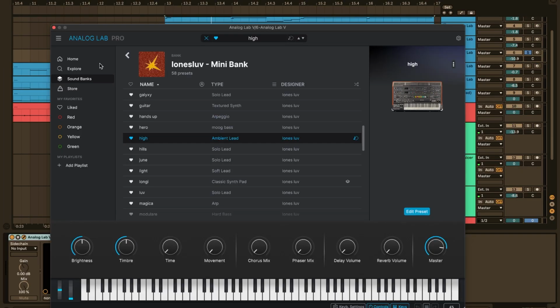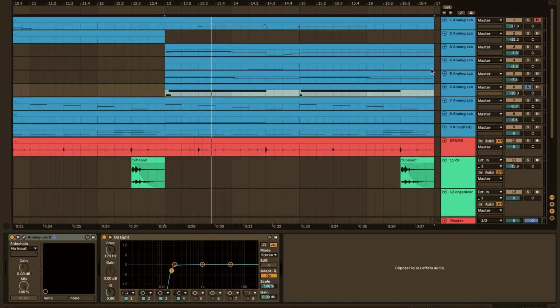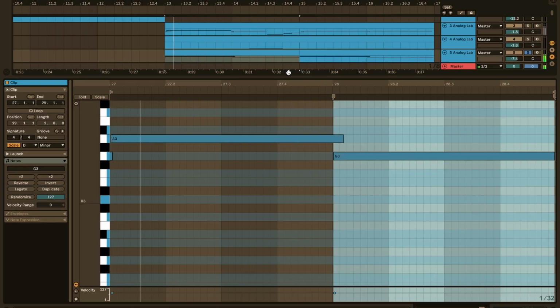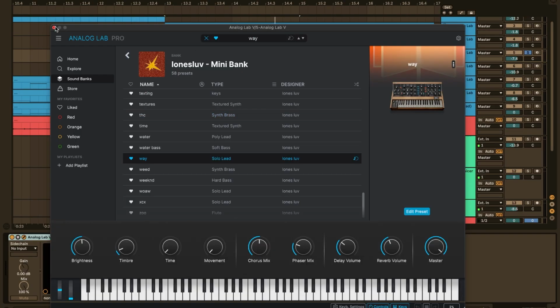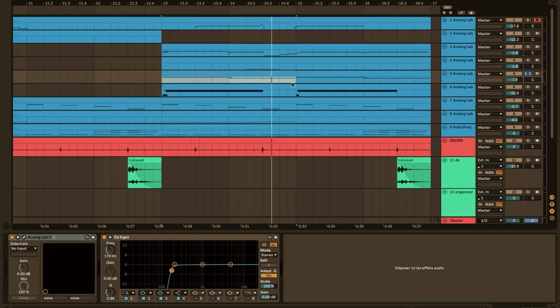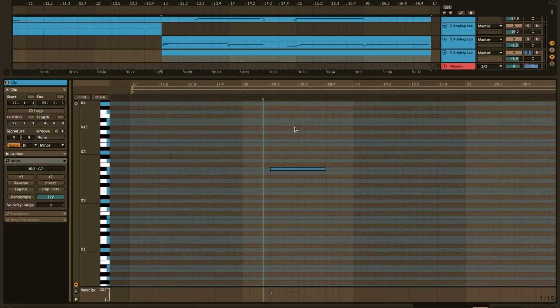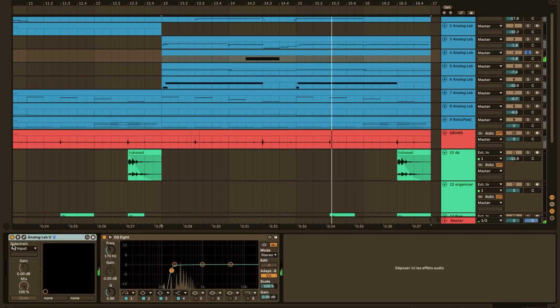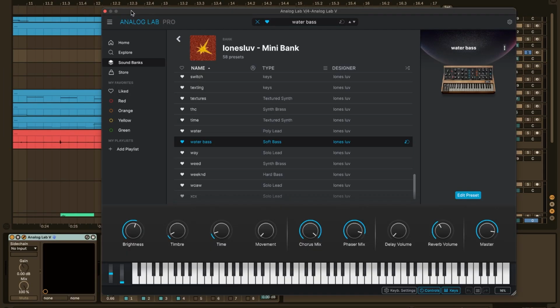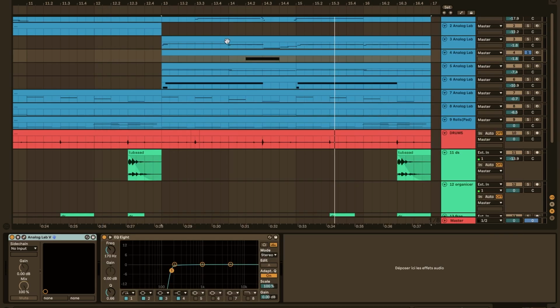Super simple. The sound I use is High from my Analog Lab Bank, and the second lead sounds like this. Super simple. The sound I use is Way from my Analog Lab Bank in my toolkit, of course. And a super dark accent texture in the background, a reverse texture. The sound I use is Water from my Analog Lab Bank in my toolkit.